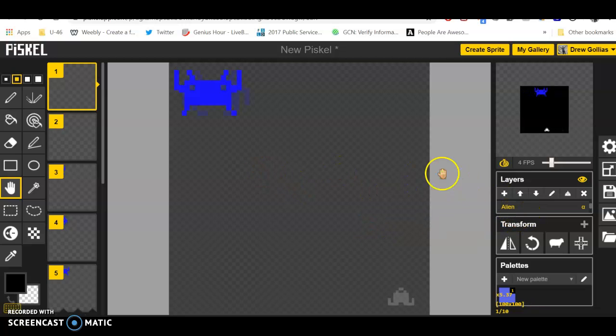Then what you want to do, and you can pause this and make yours look similar. You can make yours a little smaller if you want, but generally you want it about this size, maybe even a little smaller would work better. So then I'm going to go to my other layer, which is the ship, and you can see mine down here at the bottom.